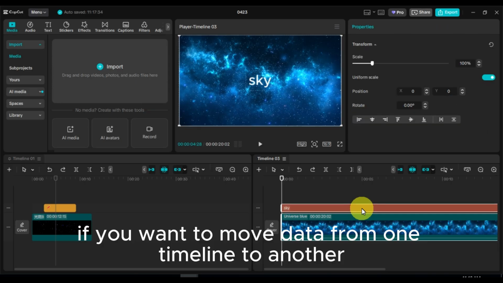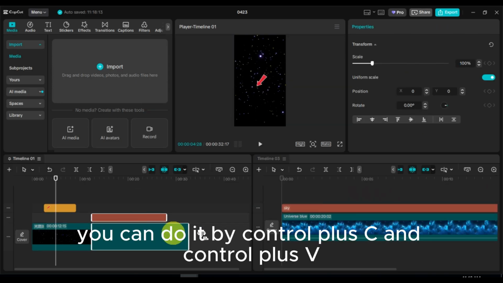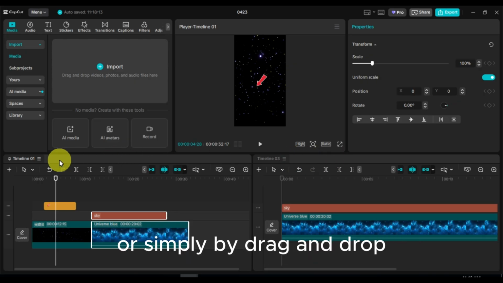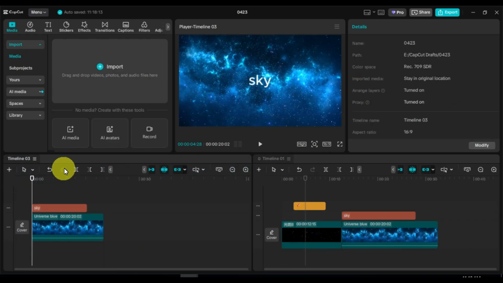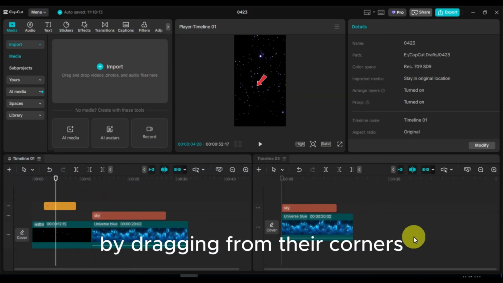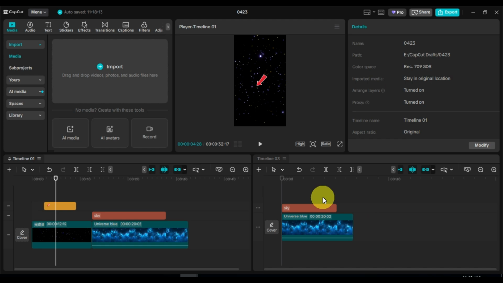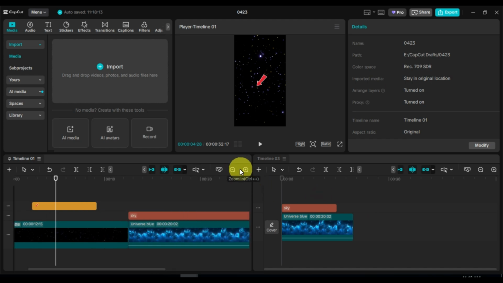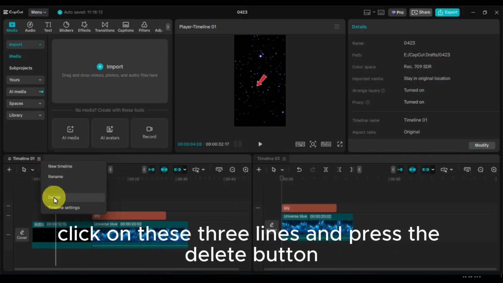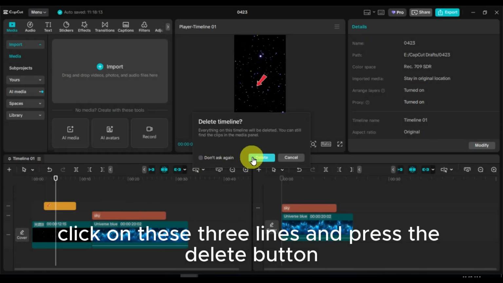If you want to move data from one timeline to another, you can do it by Ctrl+C and Ctrl+V or simply by drag and drop. Similarly, you can change the position of timelines by dragging from their corners. If you want to delete the whole timeline, click on these three lines and press the Delete button.